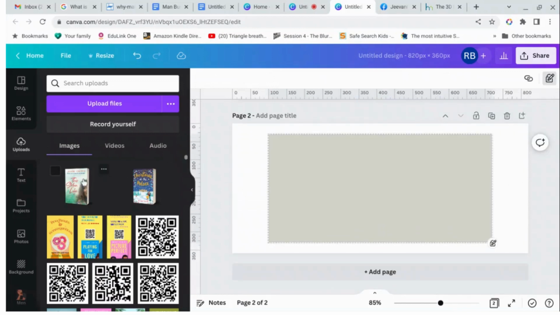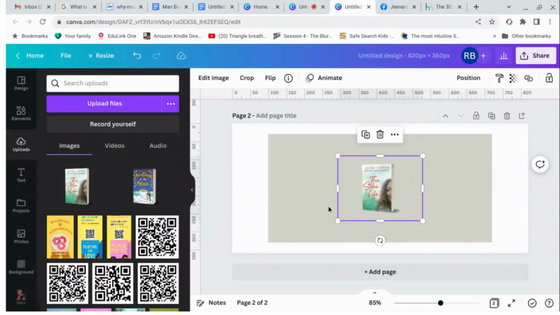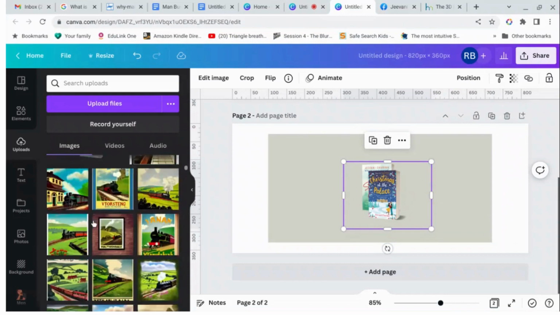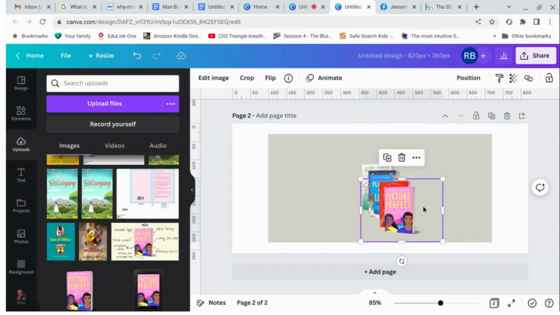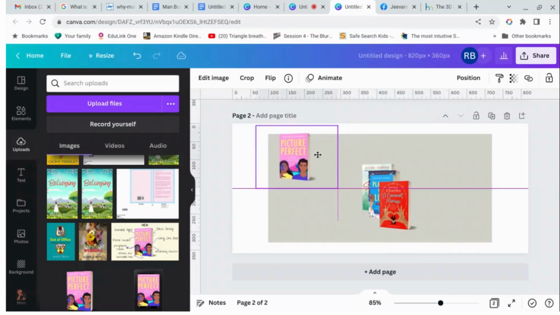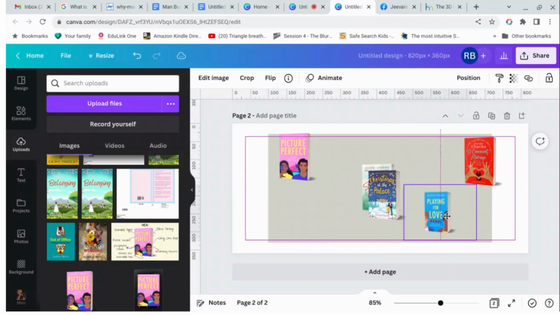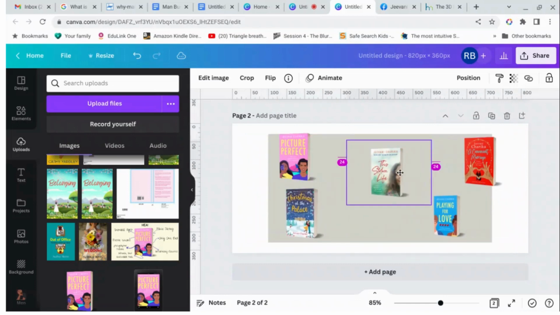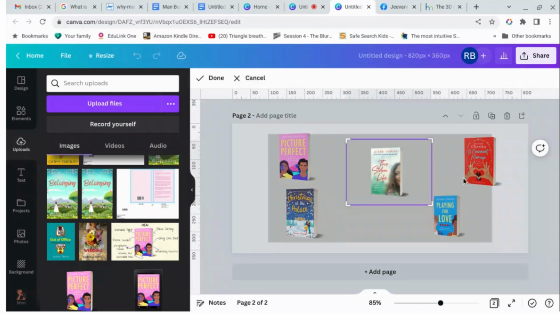Right. The next thing we're going to do is go into uploads, and you should have all of your books in 3D mockups or just as covers already uploaded into here. I've got five, so let me find them. Okay, I've got all five of my book covers here. They're all slightly different sizes, and one of the things I'm going to do in a minute is crop them so that I only have the bits that I need.